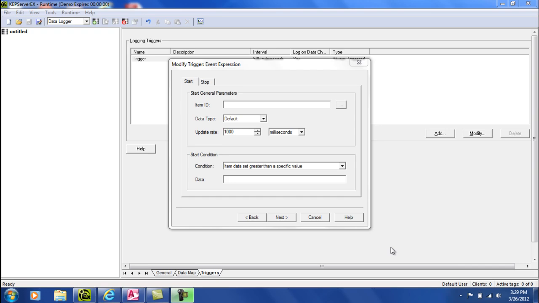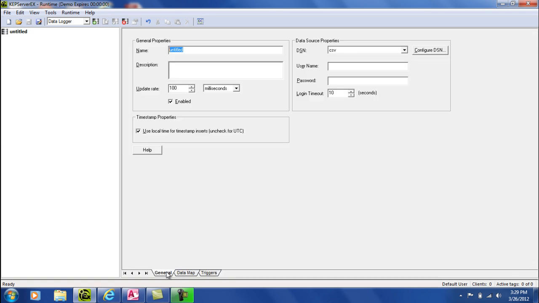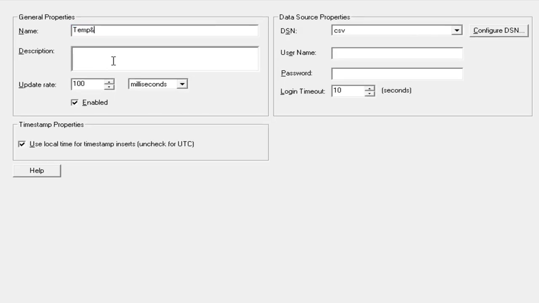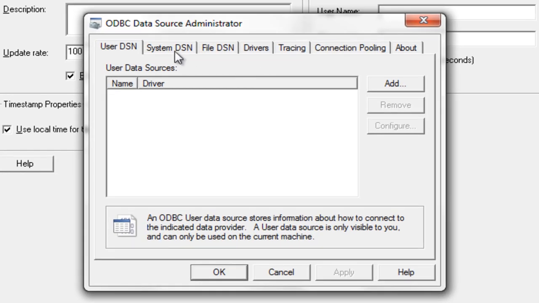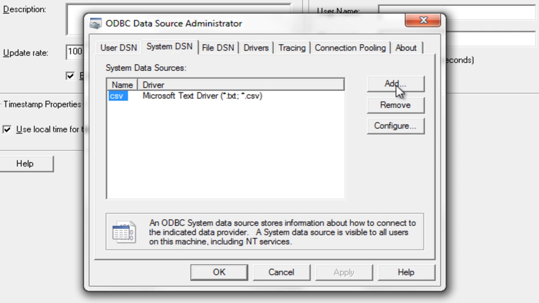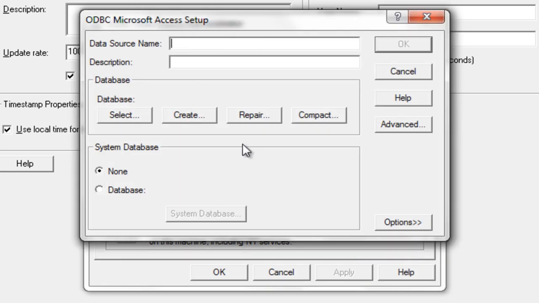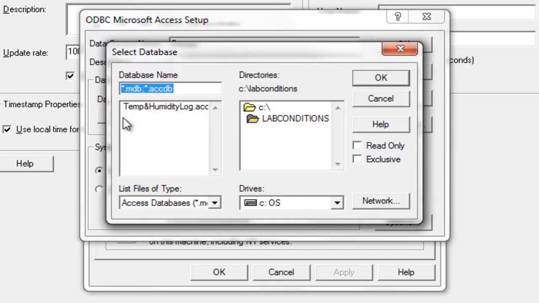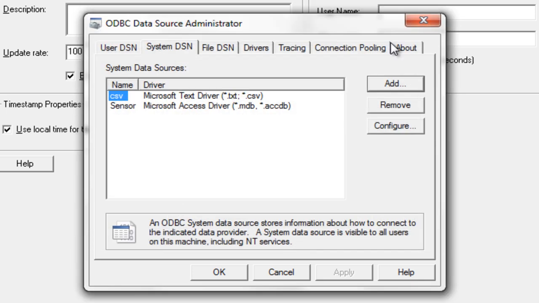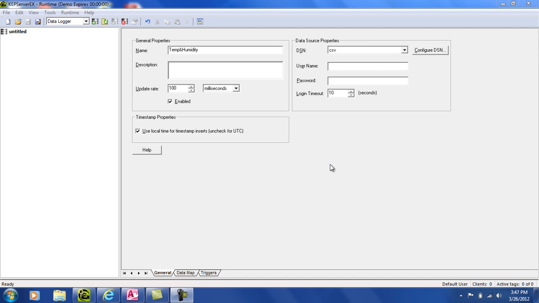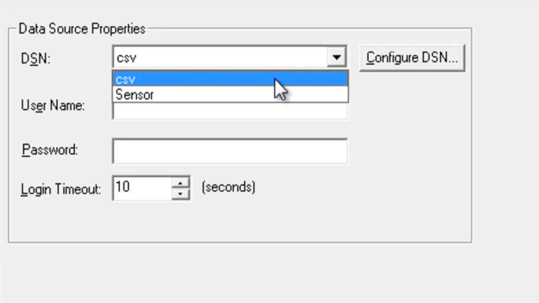And now, to begin configuring the data logger, we'll go back into the General tab. We'll name the log group Temp and Humidity, and we'll click on Configure DSN. Then System DSN, and click Add. We'll select the Microsoft Access driver. We'll name the data source, and then select our database, Temp and Humidity Log. We'll hit OK, OK, and finally OK again to exit. And now we'll select the new DSN link to our database that we've called Sensor.